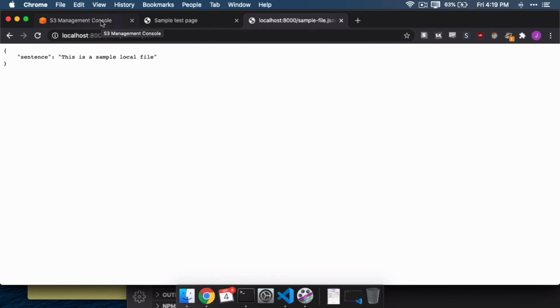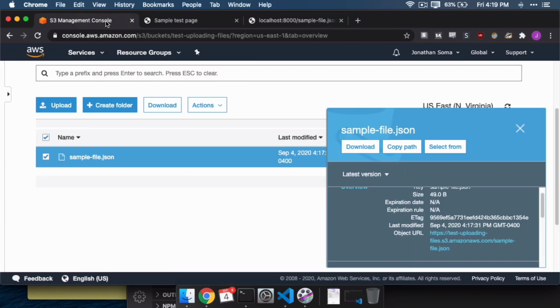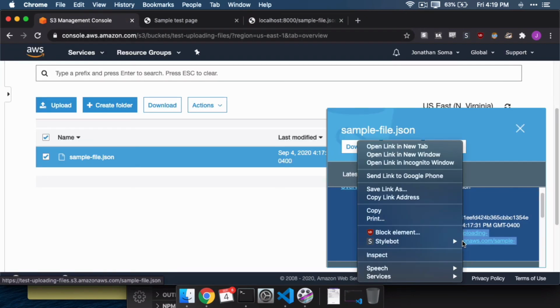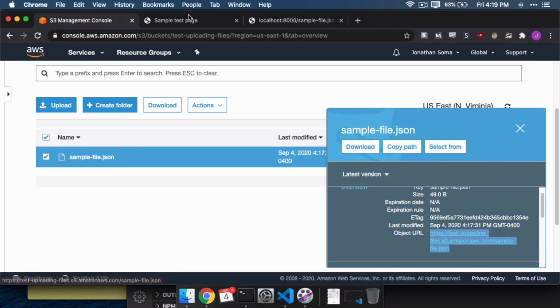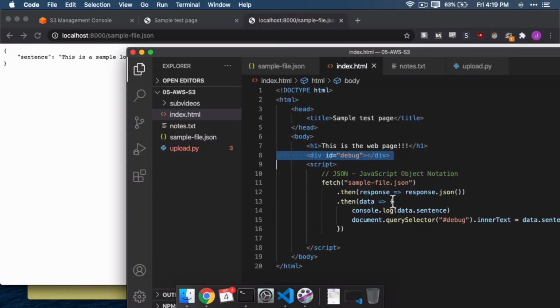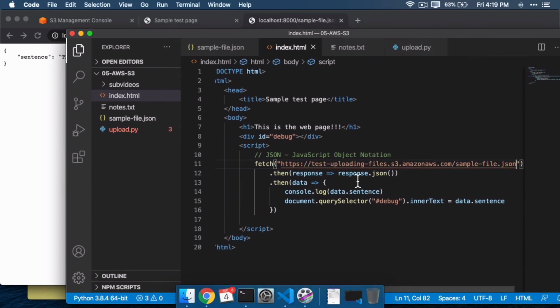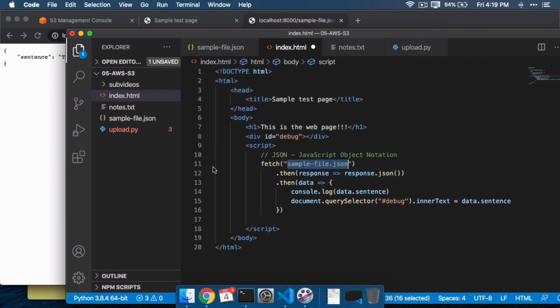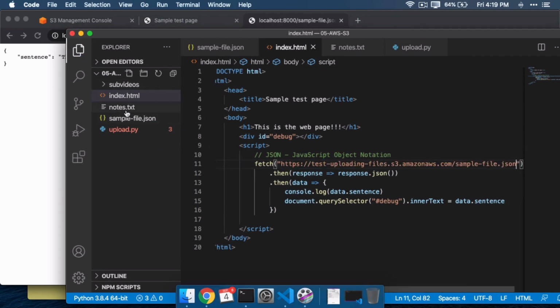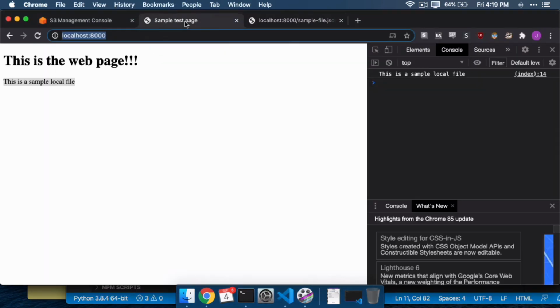But if I say, no, I want to use the file from the web, I'm going to pull out this URL, copy link address, and now instead of getting samplefile.json, I'm going to get this. So it's the exact same file. Everything's perfect. Everything's fine. All I did was instead of getting the local file, and that's in the same folder as index.html, I'm going to change it to the one that is live on S3.